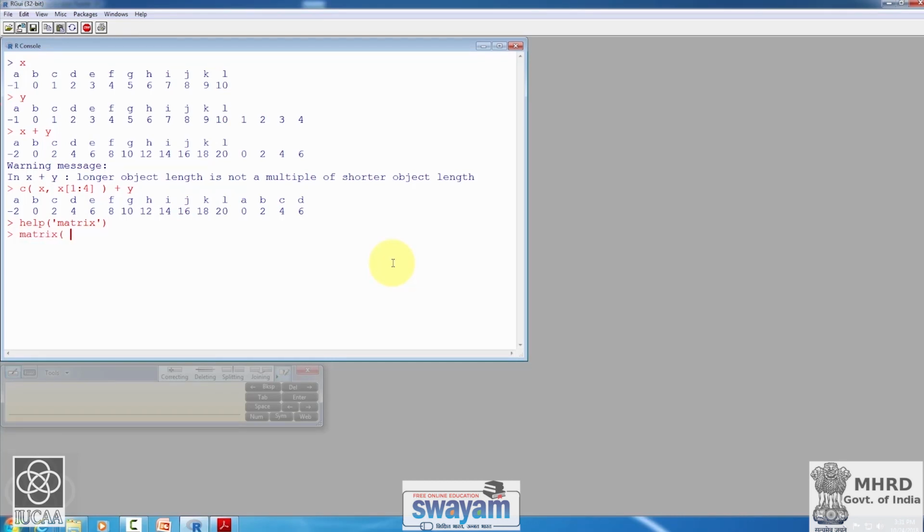This is one way in which you can create a matrix. Suppose you want to create a matrix which is 3 by 3. You need to supply the vector of values that go in the matrix and then tell the size of the matrix, which is 3 rows, 3 columns. What it gives you is this matrix.